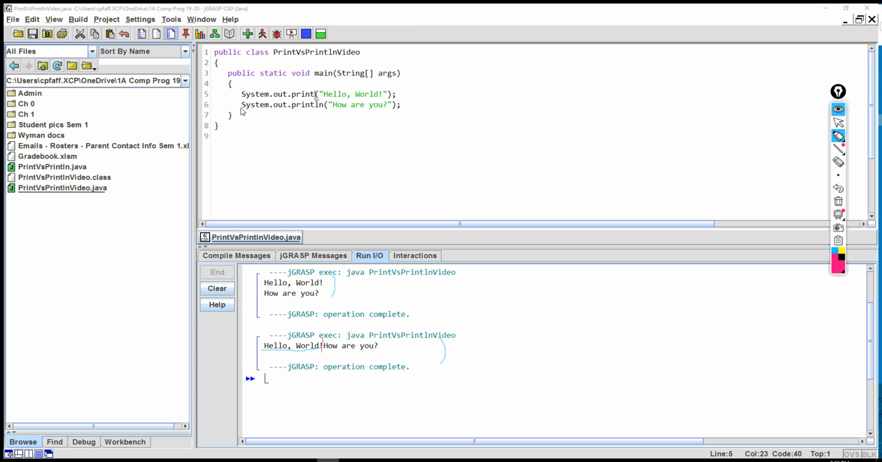Then you go to the next line down to line 6, and it says print how are you. All right, so here we go. It prints how are you. And then the ln says go to the next line. So it goes to the next line. And then the program stops. And that's why you have a blank line there. That's the difference between print and println.